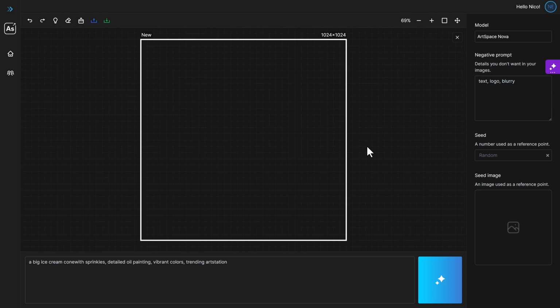Alright, back in ArtSpace, I want to briefly talk about the seed. So I have a basic prompt over here and I leave the seed random. ArtSpace will now pick a random number for me and use it in combination with my prompt and with all my settings to draw this image.